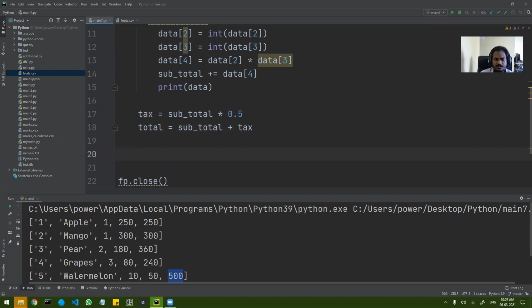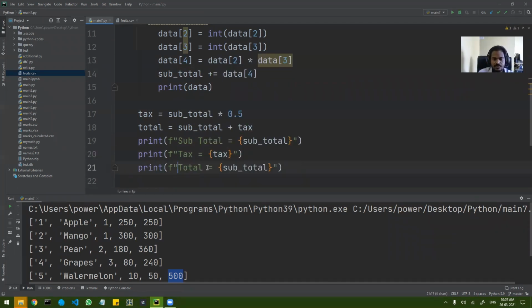प्रिंट करते हैं. पहले तो डेटा तो प्रिंट हो ही रहा है. राइट, नेक्स्ट हम लोग प्रिंट करेंगे सब टोटल इज इक्वल टू सब टोटल. राइट, और इसको मैं कॉपी कर लेता हूं और टैक्स लिख देता हूं. तो टैक्स इज इक्वल टू टैक्स एंड फाइनली टोटल इज इक्वल टू टोटल. ओके, सो ये सिर्फ प्रिंटिंग कर लिया मैंने. आई थिंक दैट इज इट.